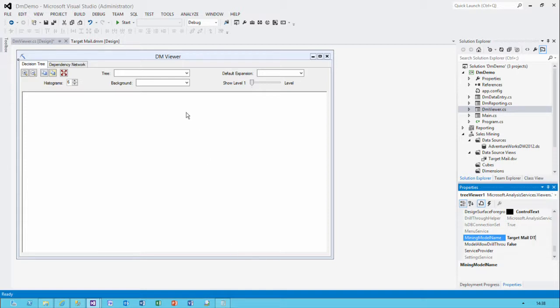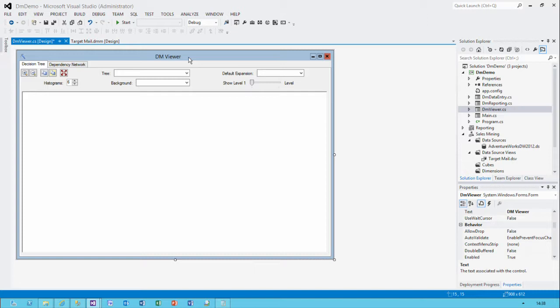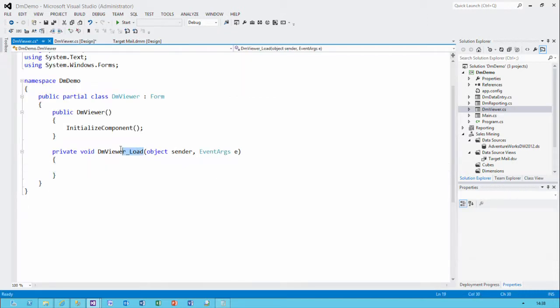And the last thing I need to do, by double-clicking the form title, is in the load event. So when the form is loaded, I go to the control, and there's a method called load viewer data. Don't ask me why I have to pass in null. There's no documentation on this, but if you pass in null, it works.